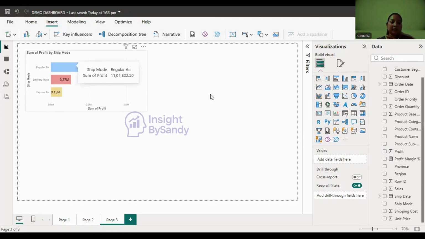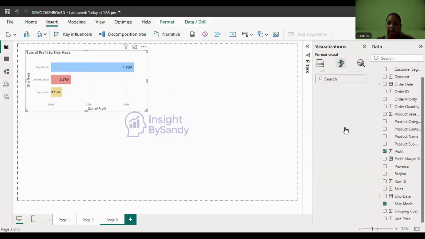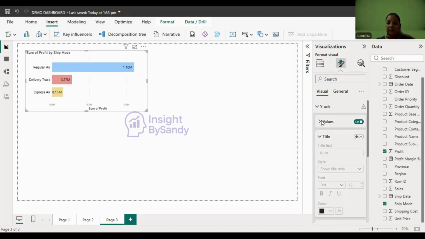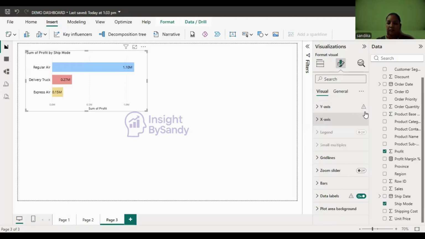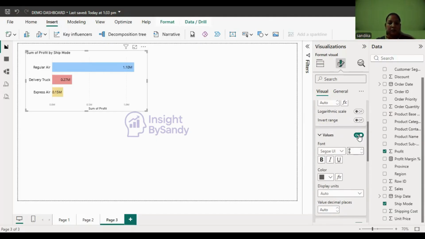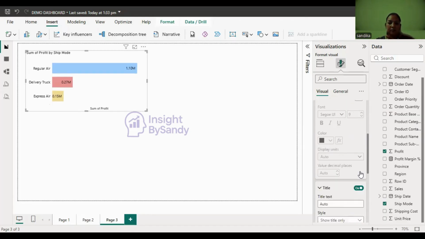So it's better to use regular air, which might have regular frequency between the cities. So that's why regular air is giving good profit. Let's format it a little bit. Y-axis, title of 16 and dark black color. And for the x-axis, value of and title of.